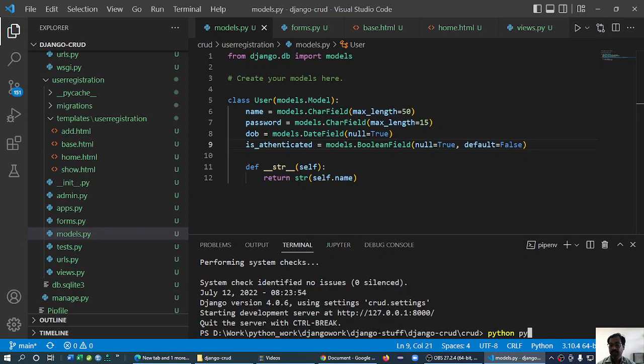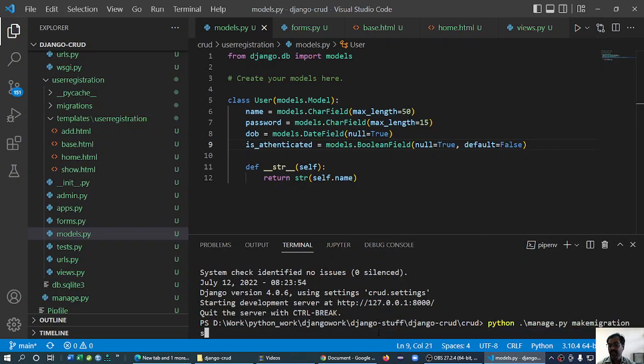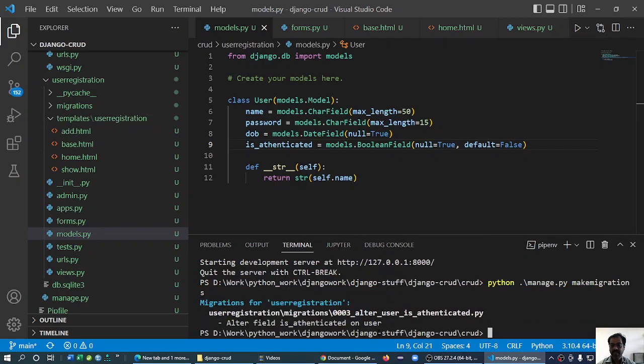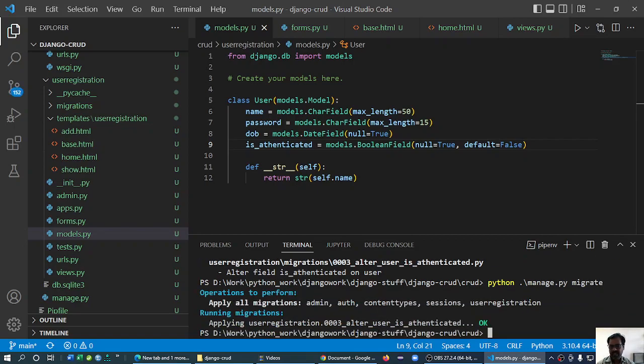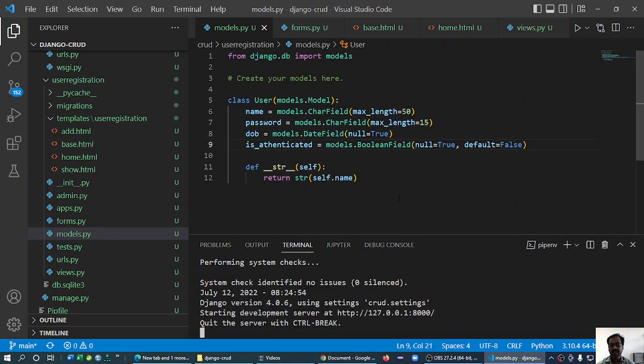Python manage.py makemigrations, and then migrate. See, that field is_authenticated on user changed. Migrate. Now migrations are done, and we can run the server. Python manage.py runserver. So this is_authenticated, by default it is false.